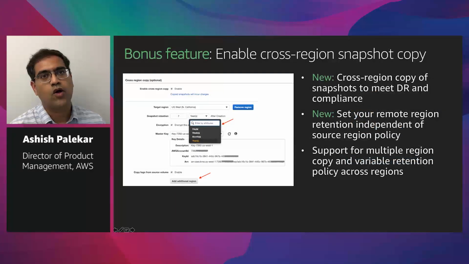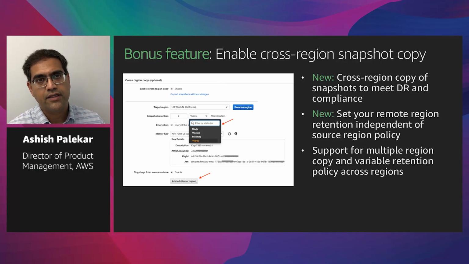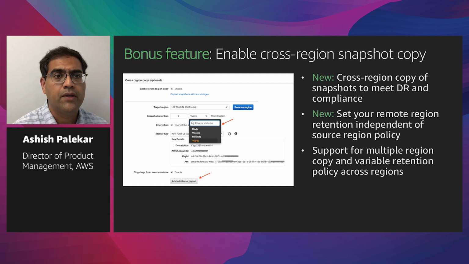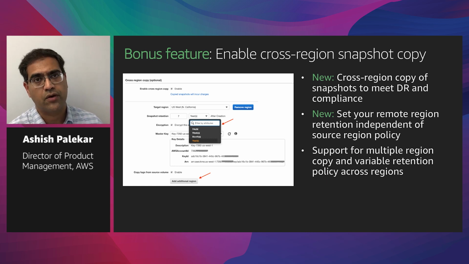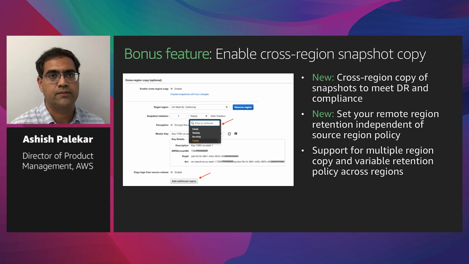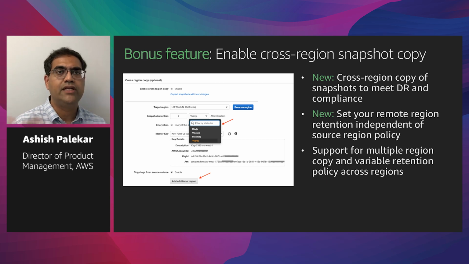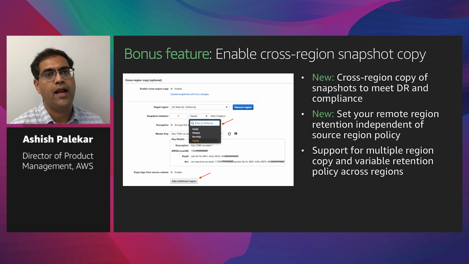While I was intending to talk about 8 new features, here's a new one that we've just launched. Think of this as a bonus feature for helping you optimize your snapshot infrastructure. In DLM, we've now enabled cross-region snapshot copy, a very common pattern for customers, especially those who have deployments across many regions, is to take snapshots within one region and, either for DR reasons or regional scale reasons, copy that snapshot over to another region.